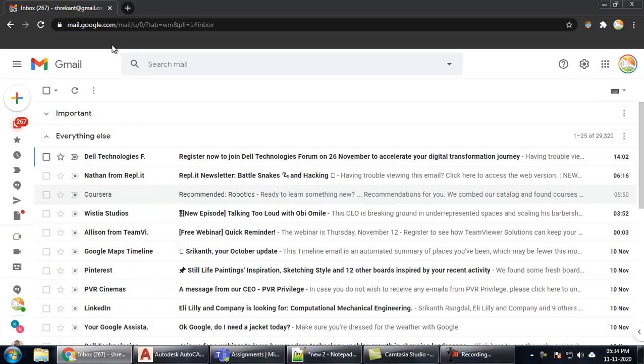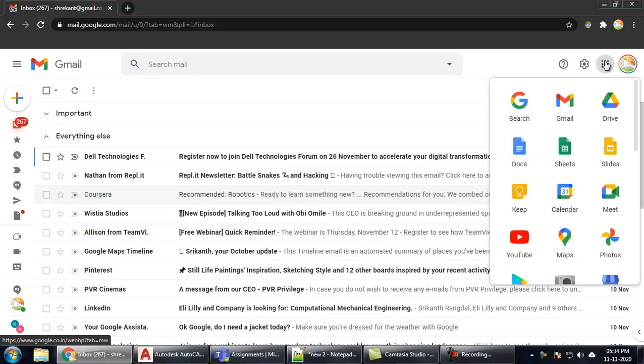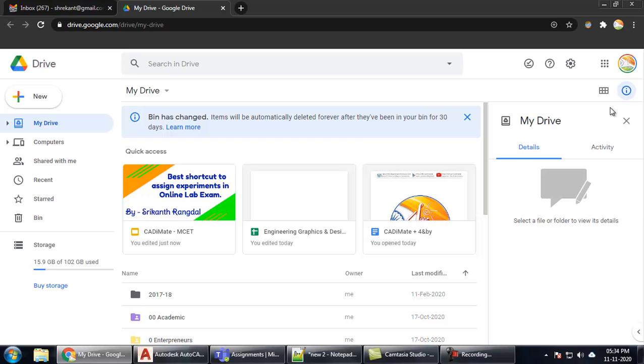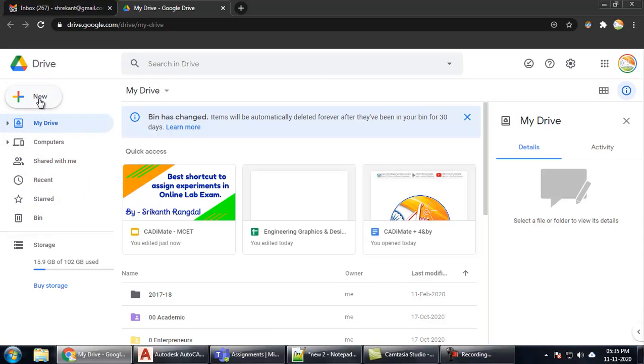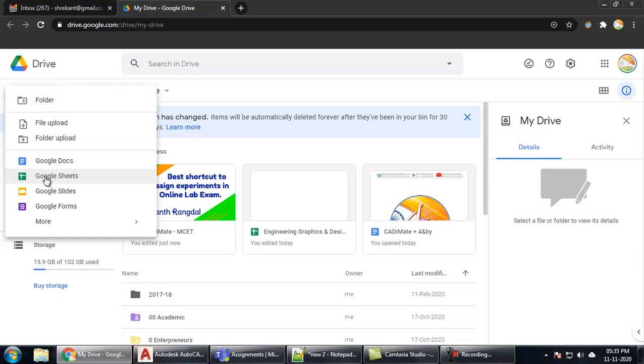First, sign in to your Gmail account, then click on these dots at the top right corner and click on Drive. Here you need to create a Google Sheet. So click here on the New button and choose Google Sheet.